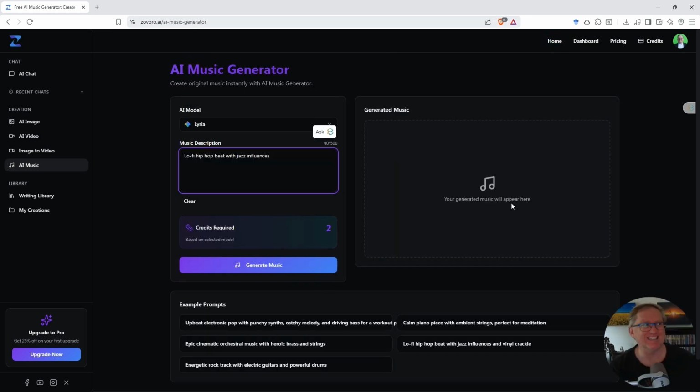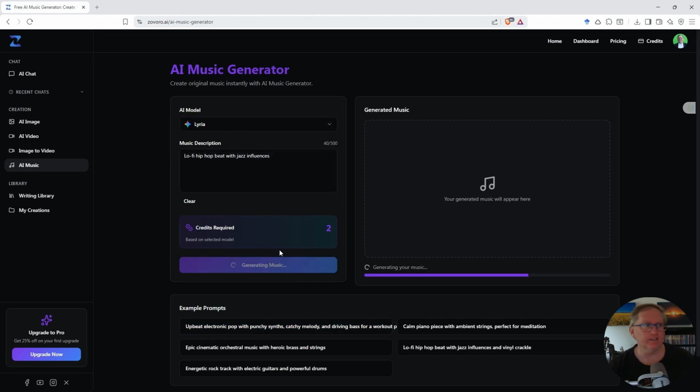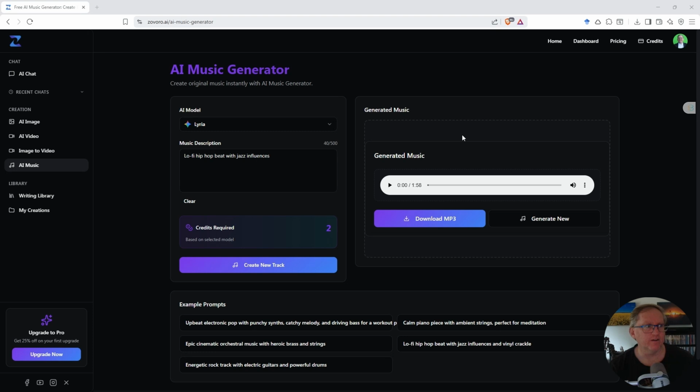So last up, we'll test the AI music generator. And we just want something that's kind of chill for the background of the content that we're producing. So lo-fi hip-hop beat, jazz influences. And we've just got the choice of the two models here. We'll hit generate music. Okay, so hopefully we have the recording connected to the system music.